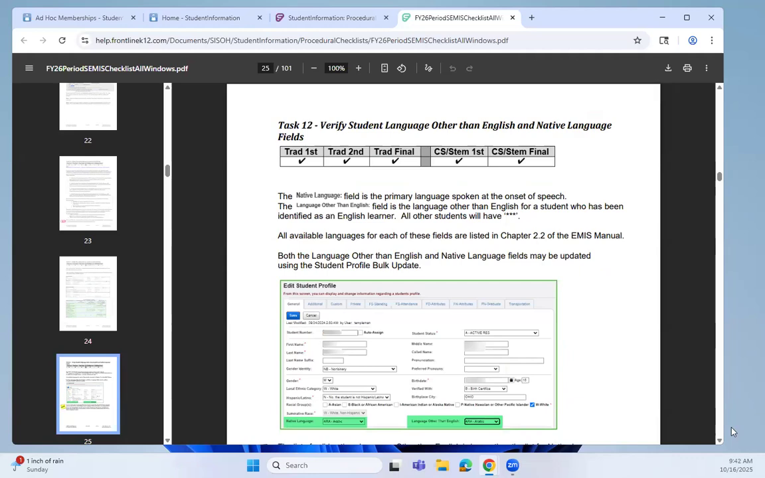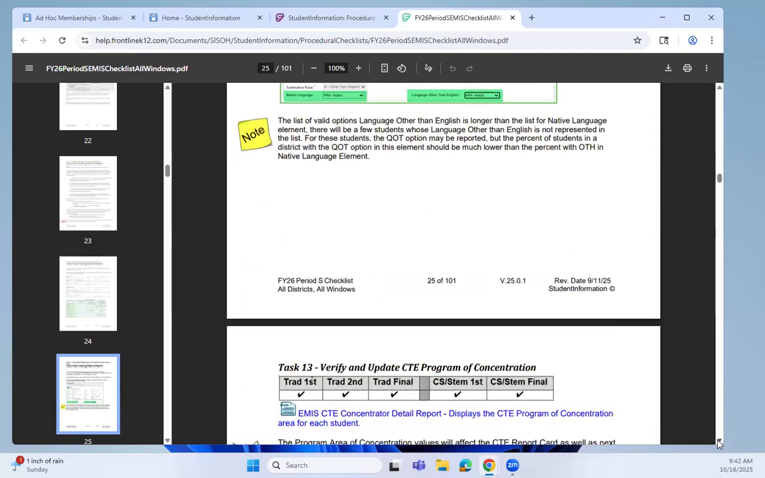And then another one, verify student language other than English or native language. That's where you jump into your limited English proficiency students and those kinds of things. That's kind of a good target when you see a student that has a different language in there. You know that maybe English may not be their first language.